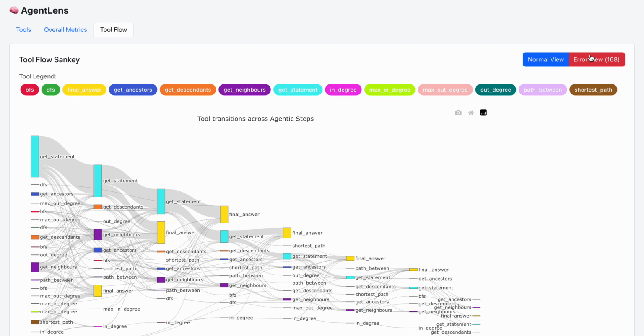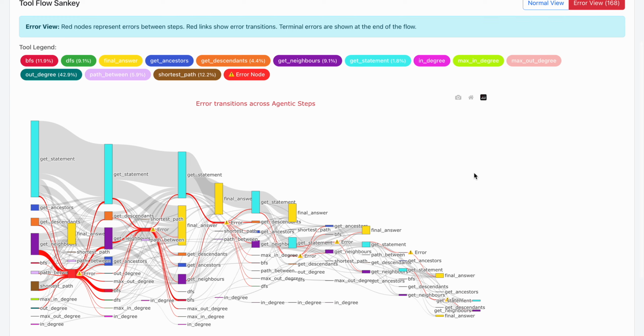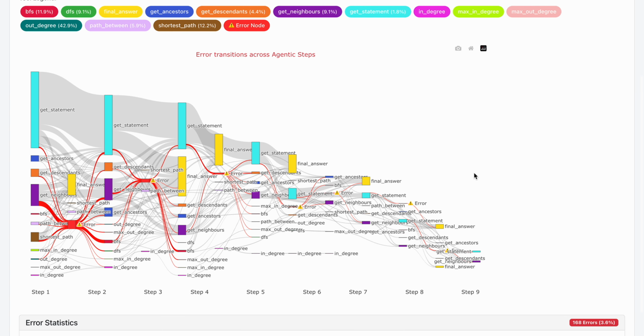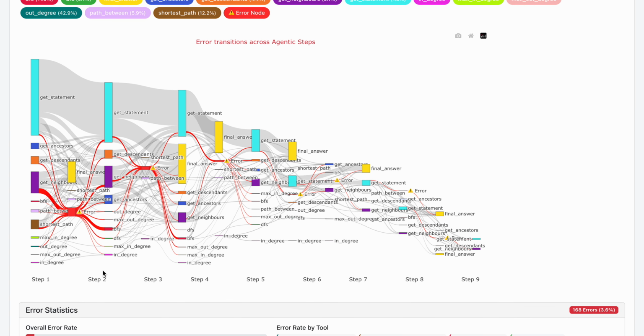We've also got an error view to the tool flow Sankey to analyze how errors propagate in terms of transitions between agentic steps. As you can see, it looks like get neighbors generates a lot of errors in the first step itself, and very often it tries to rerun the same function, that is get neighbors, after it has an error again. This could mean that perhaps initial function calls were incorrect, and the success rate increasing after that would mean that this system is able to self-correct and run this function correctly later on.